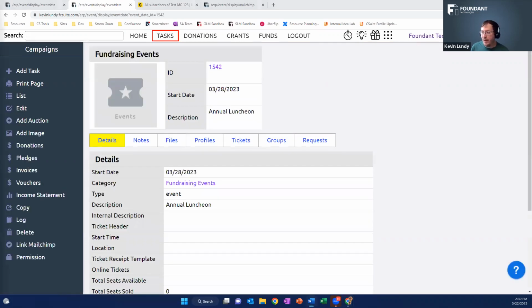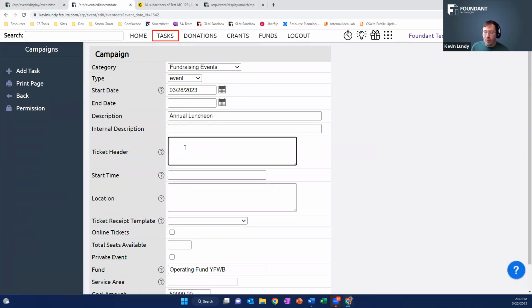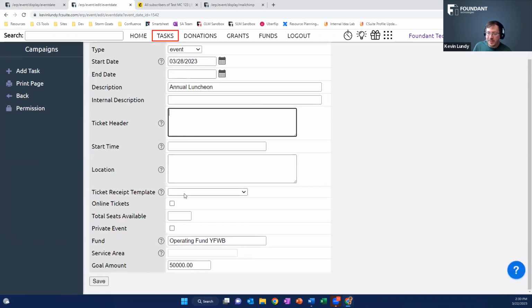When we come in and create our events, we're going to see all these events fields, right? So it's based on the type that's set. Let's kind of clean that up in a really nice way. Here, once we get to this screen, we can come in, we can do some editing, right? We have ticket header that can be added, start time, location, templates.